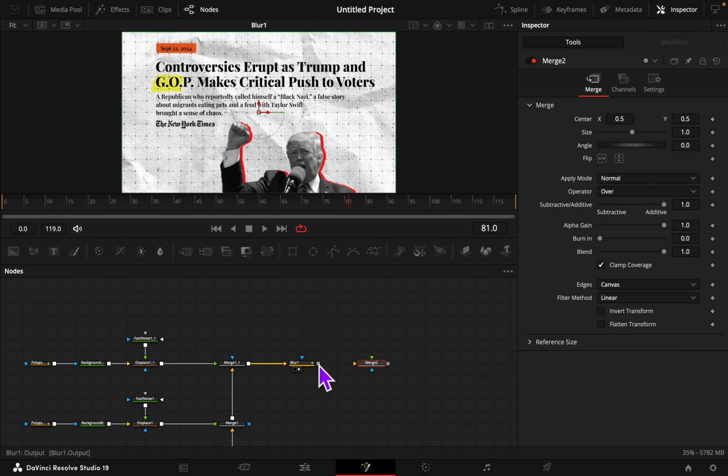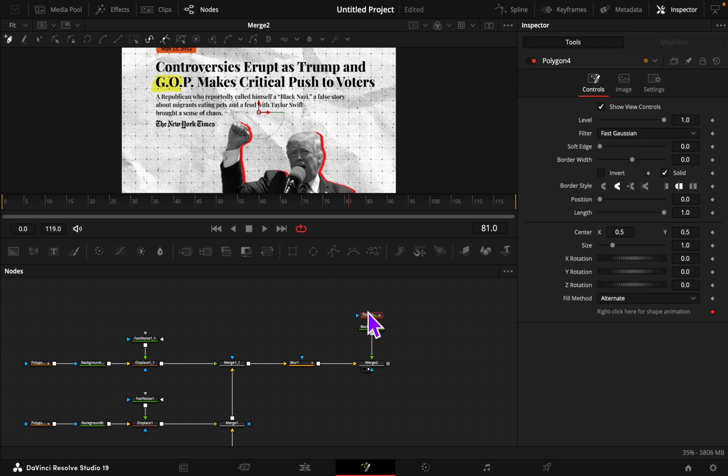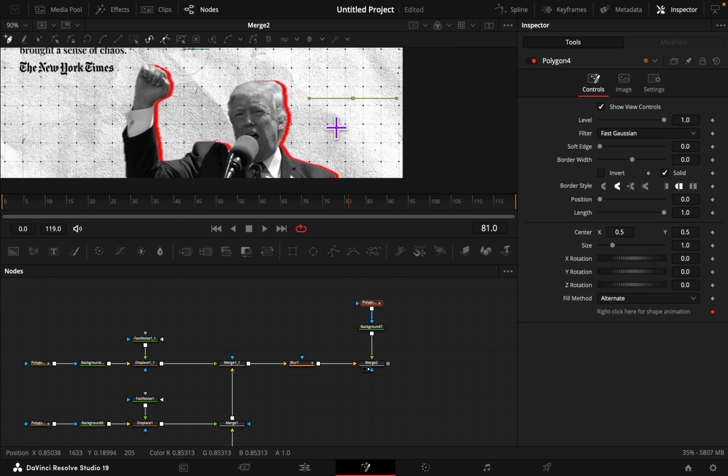Now we need to add an arrow. Add a merge node, connect a background with it. Set the background color to red and connect a polygon node with it. Select the polygon and create an arrow. Right click on this option to remove the shape animation. Set the border width to 0.005.